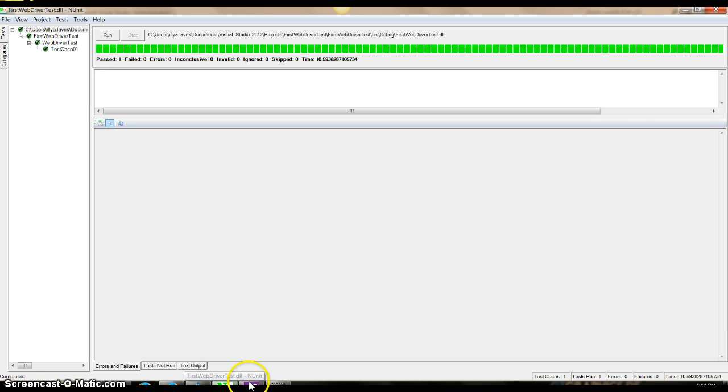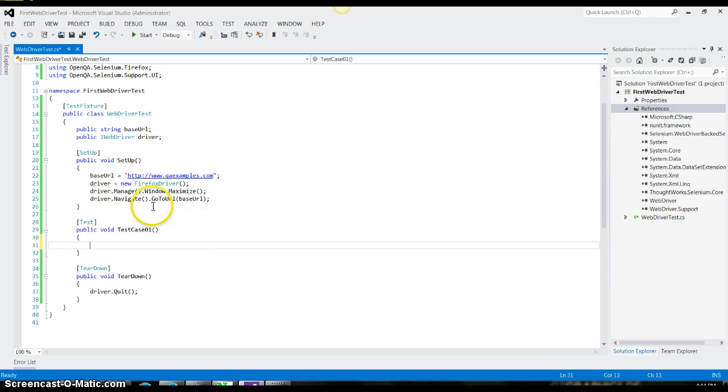The code was executed the way that we expected. Again, we went to this URL. We opened Firefox window, we maximized it, we went to URL, and then we closed it. Test case passed because there was no code, so it will always pass. Okay, let's add some complexity to it and functionality as well, of course.